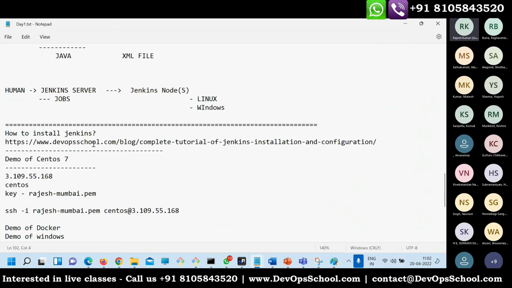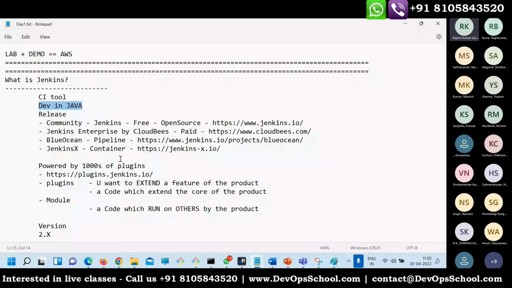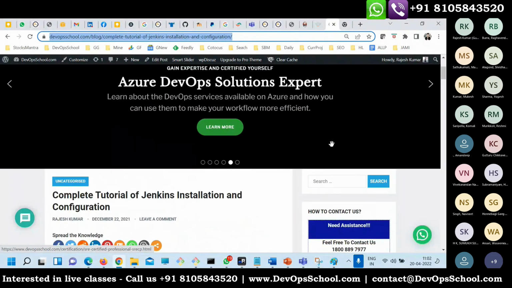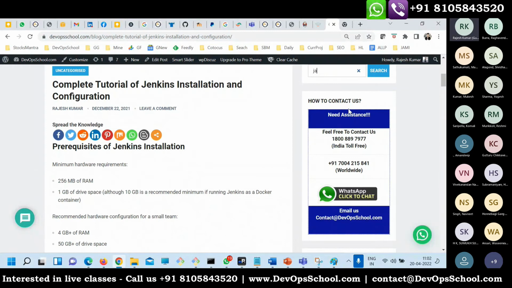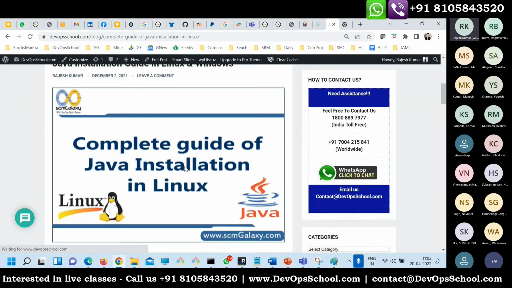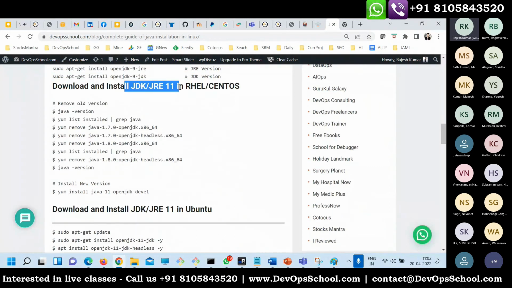Now, first thing, remember that we have to install the prerequisite, which is Java. What Java version should we go for? I'll go for Java 11. So I'll search for Java install, and I got this complete guide for Java. Here you have all the instructions, but I am going for Java 11. Do not go for JRE. I repeat, do not go for JRE, go for JDK.